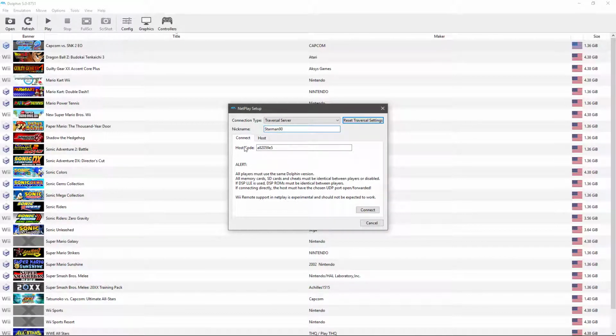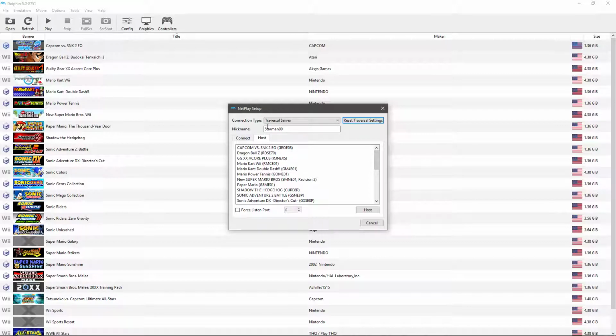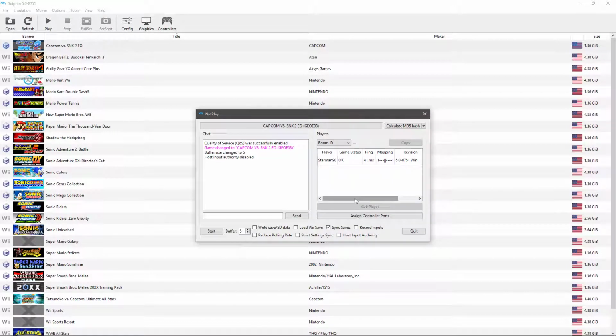Right here you can change your nickname, or add mine, Starman90. You can connect. Say someone is hosting, they'll give you a host code, and you just copy and paste it in here, click connect, and you'll join their room. The host will be in charge of starting the game and making sure the settings are all properly configured. If you're hosting, just click host, then Capcom vs SNK 2. You can double click it.